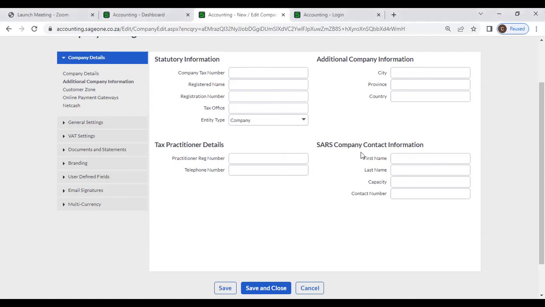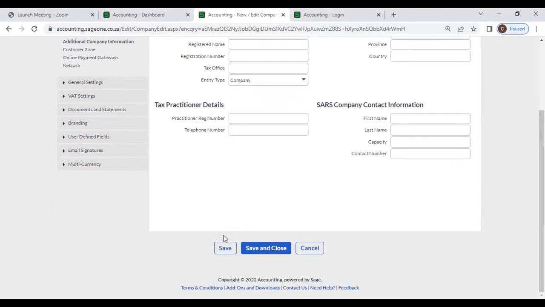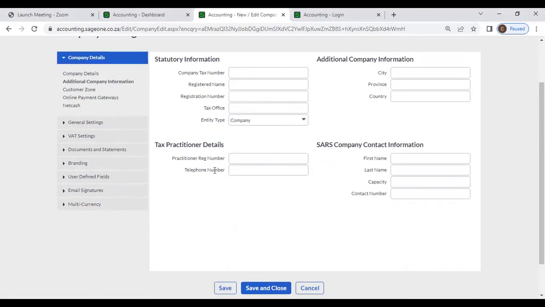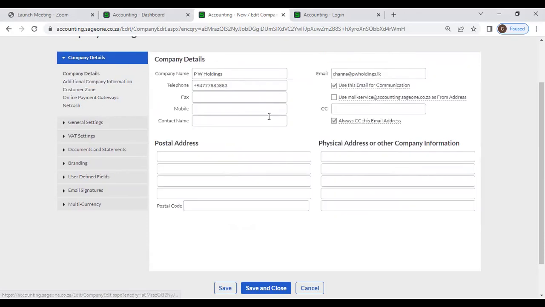Okay, under company contact information, you can enter the company owner's first name, last name, their designation, and contact number. Okay, after entering these details, you can save this information. Now, the main advantage of entering these details is the company telephone number, fax, mobile number, postal address.